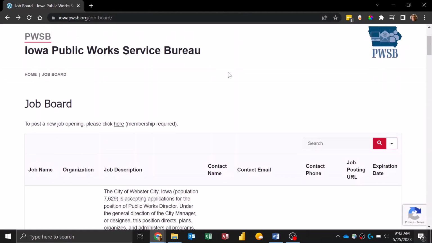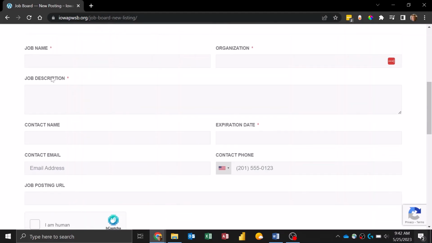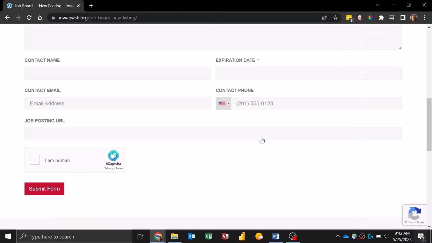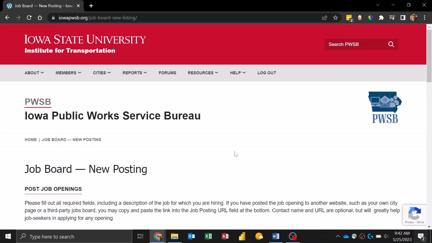Now, if you would like to advertise for such a position, you can select this link at the top here, and that's where you find the form to fill out. So again, job name, organization, all of the items here that have a red asterisk next to them are required. So if you don't want to give out a contact name or email, that's fine, but we do require that you give us an expiration date so we know when to take the job posting down off of our board. Click the I'm a Human button and click Submit Form, and it will be posted to our board.